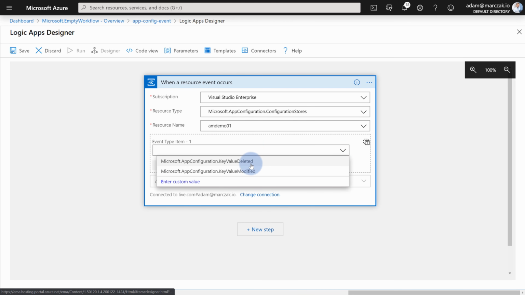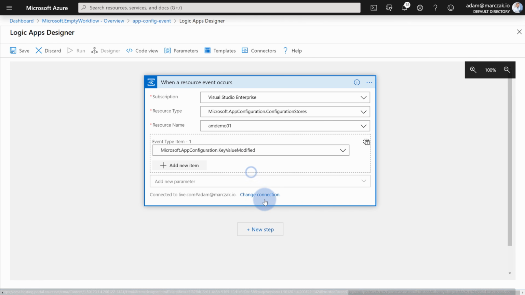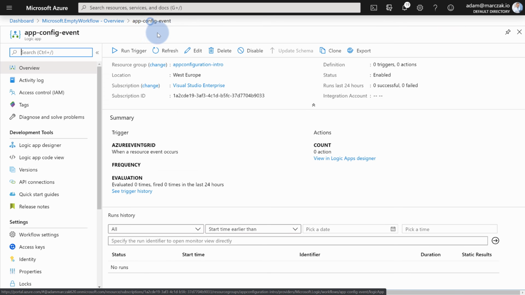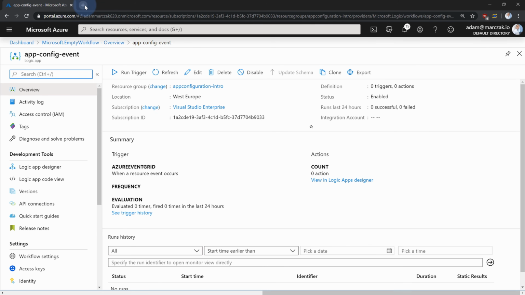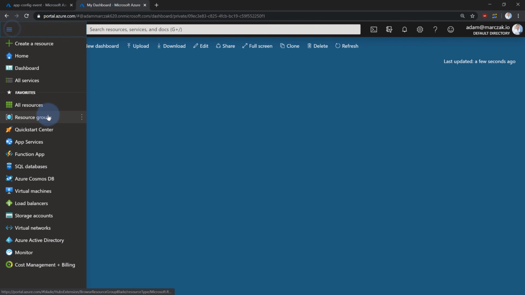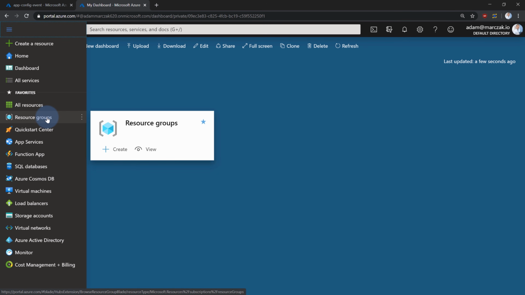And what kind of events do you want to register for this resource? In our case, we have two options. We have key value deleted or key value modified. So let's subscribe for the modifications and let's save it. I don't think we actually need to do anything else right now. So let's go back to the home screen of our Logic App. Let's actually minimize this to open another Azure portal in which we're going to change some of the properties on our app configuration, and we're going to see how it changes on the Logic App.